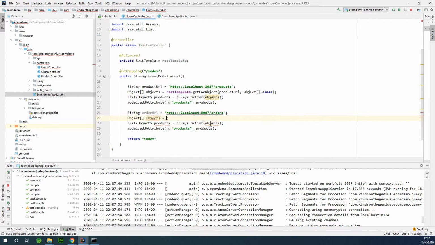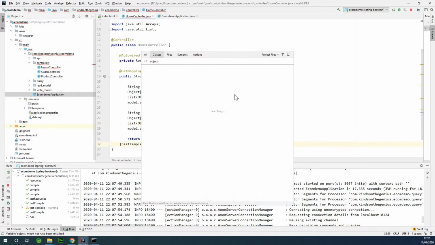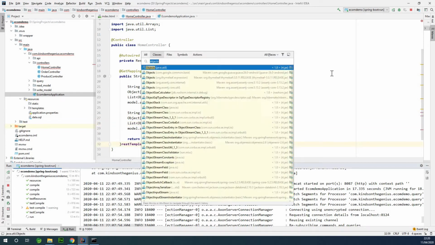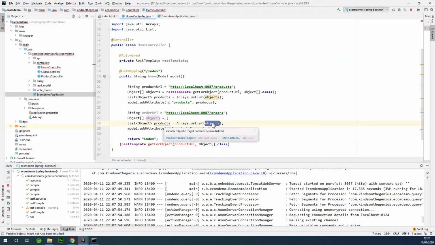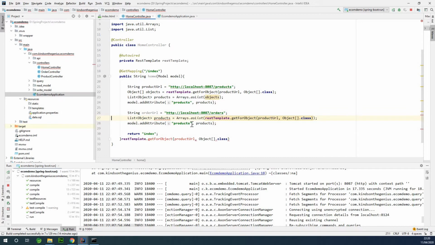I'm going to cut it and paste it right here. Oh, sorry, I'm mixing up something. So I'm going to paste it right here. Okay. So at this point, I'm going to take out this as well, and this is going to be orders. This is going to be orders, and this also is going to be orders.